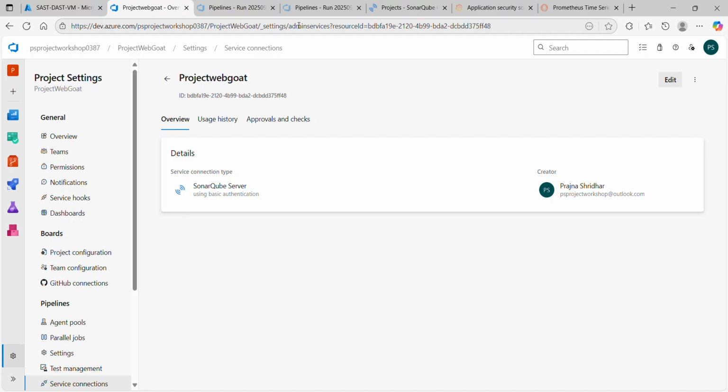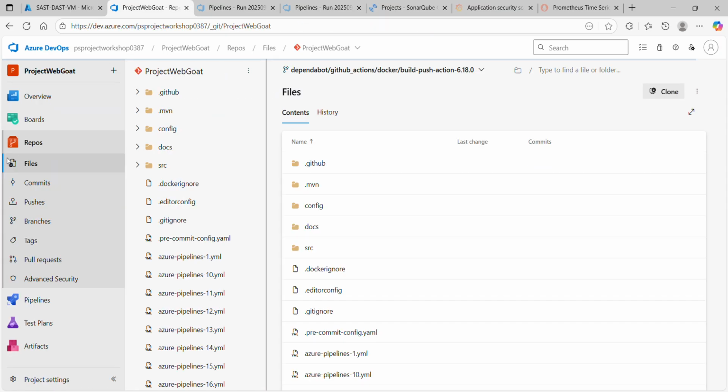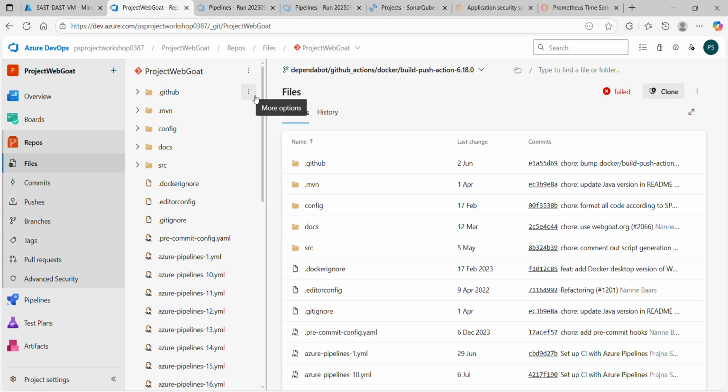I am running the SAST scan on webcode vulnerable code. This is a Java code, and I've imported the file from GitHub to Azure repo. So in this entire project, I'm pulling the file from Azure repo, and any changes in the file will have to undergo a scan.